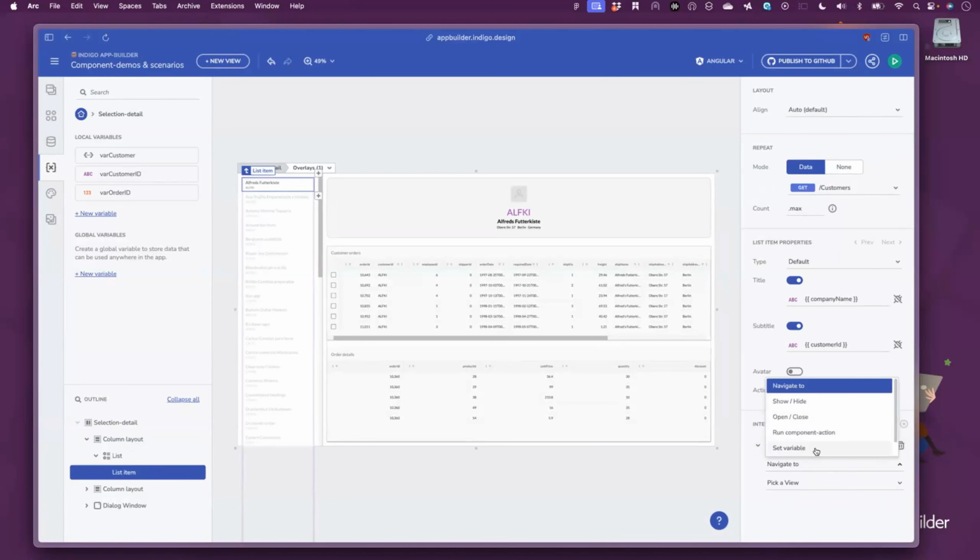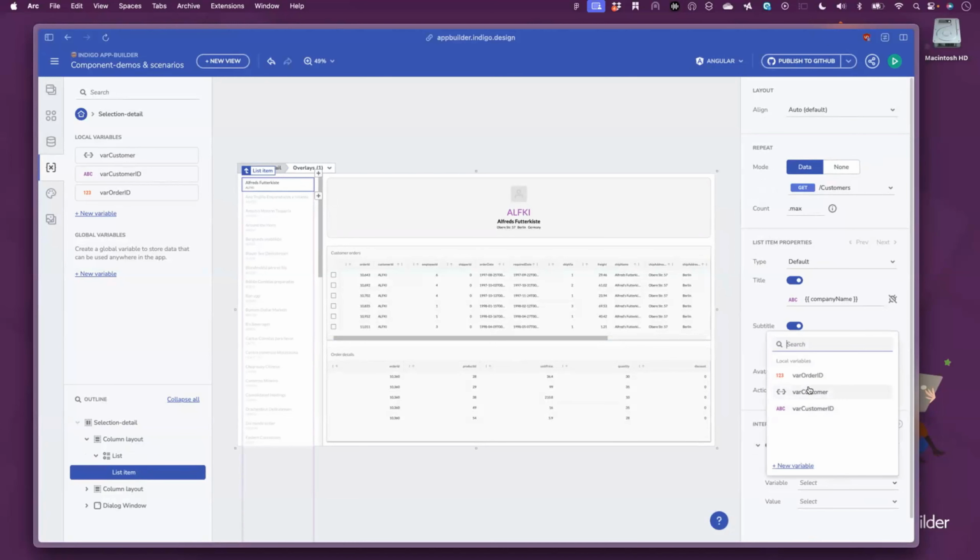And this is something new we had added. We can say set variable. And now it's asking me which variable do you want to set and where does the value come from, right? So in this case, I would say, you know what? I want to set the VAR customer, which is an object. So every time somebody clicks on this list item, I want to update variable customer. And the value comes from the data context.